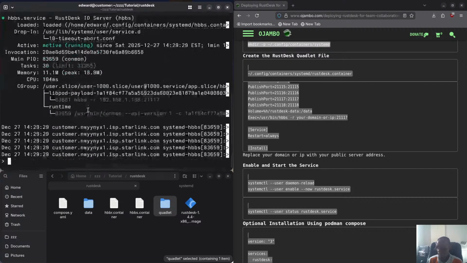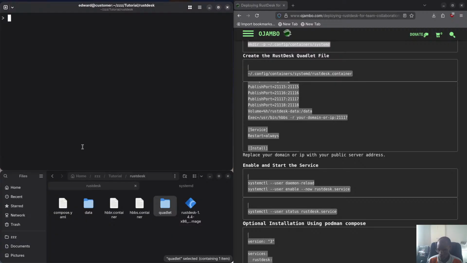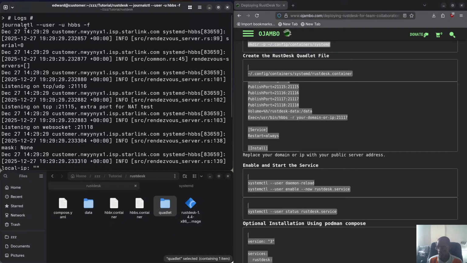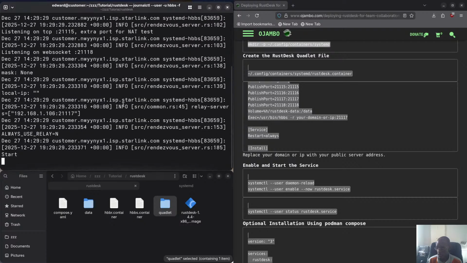Now, if you want to check the logs, let's check the logs for HBBS. That's the server one. Okay, so here we go. This is journalctl --user -u HBBS -f, and you can see it's up and running. So this means that I don't need to do anything going forward. That's it. We're done with the Podman Quadlets.